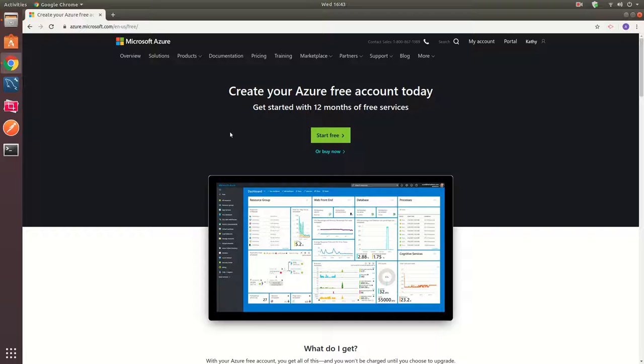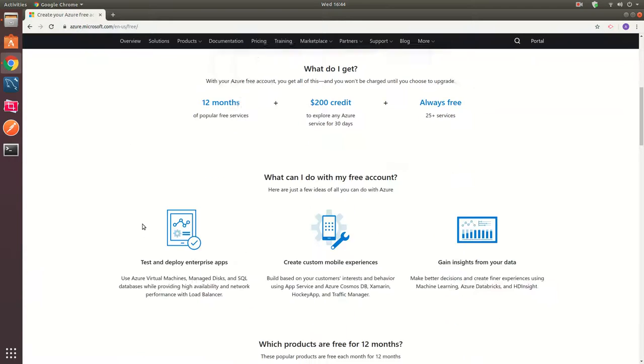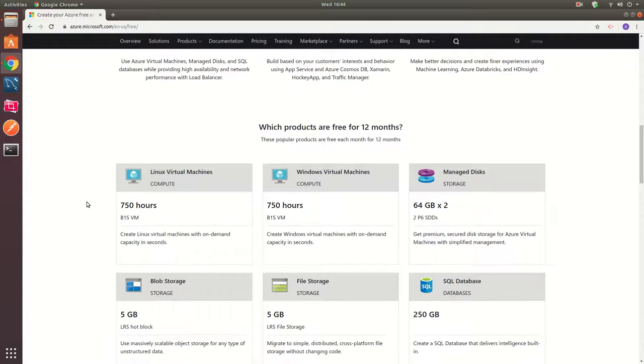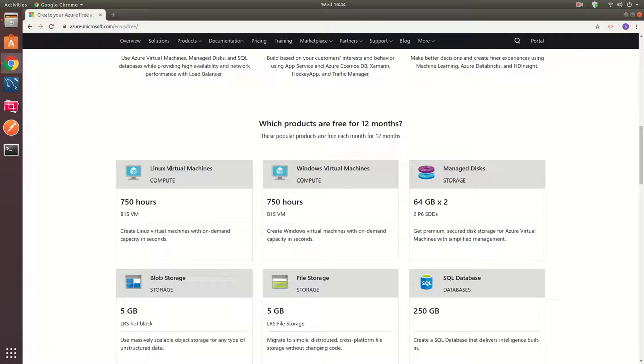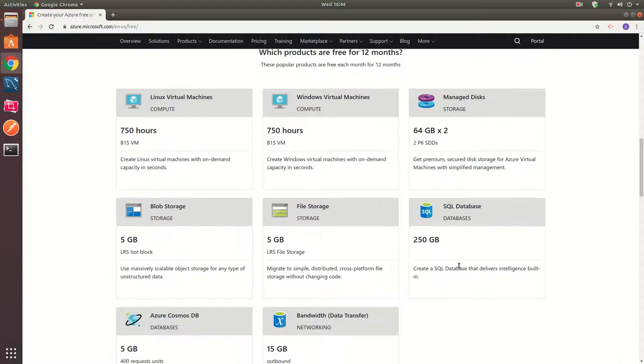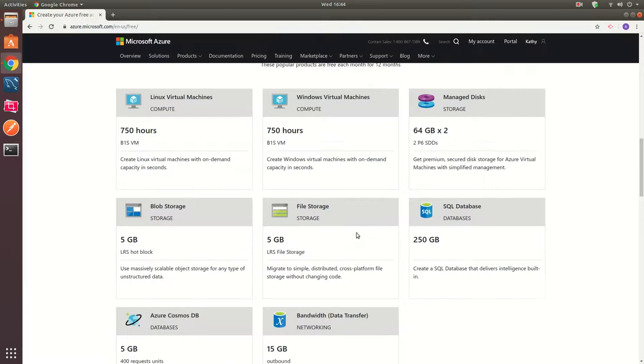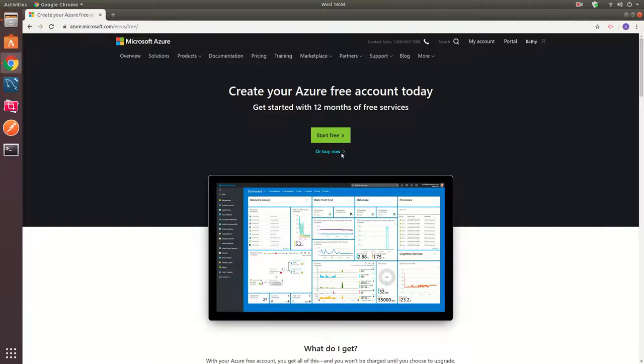So this is azure.microsoft.com/en-us/free. Then we can see what the free options are here, and we have virtual machines, 750 hours, storage disks, SQL database, file storage, blob storage, Cosmos DB, bandwidth. Okay, great. So let's start free.